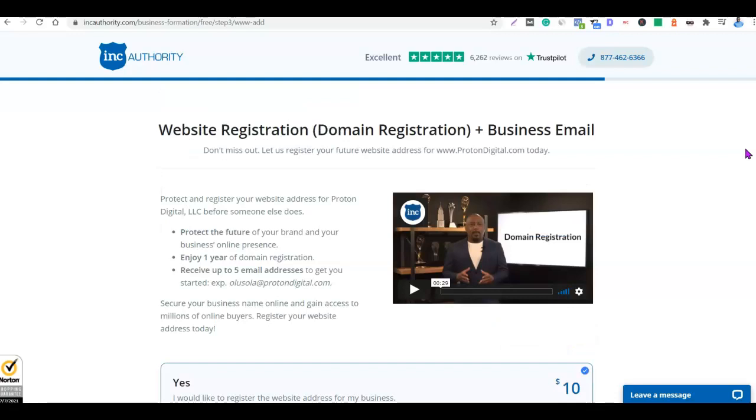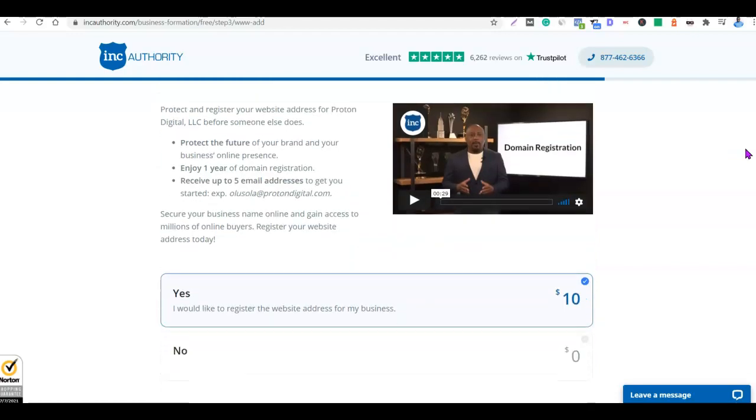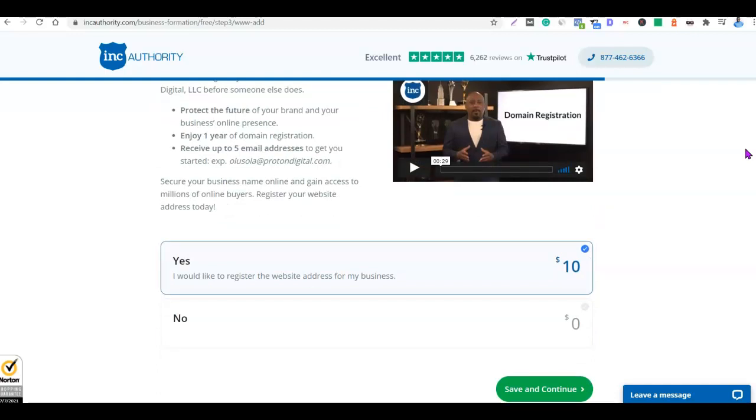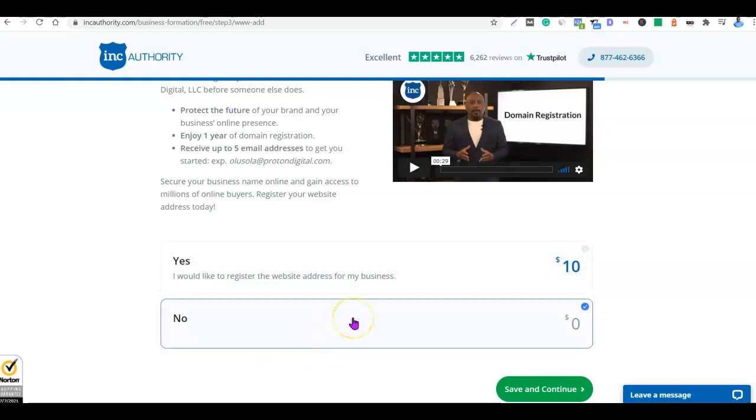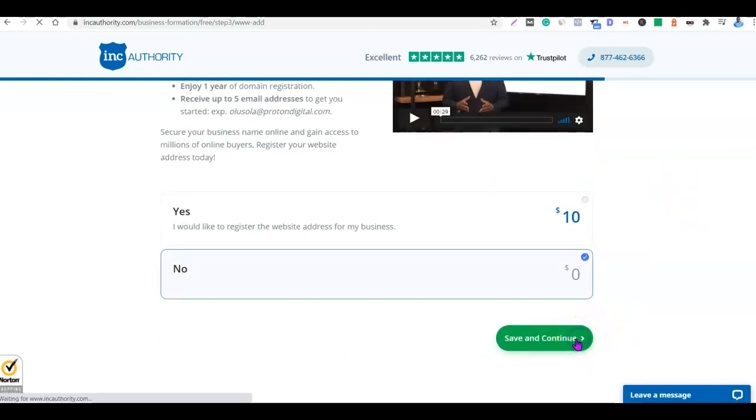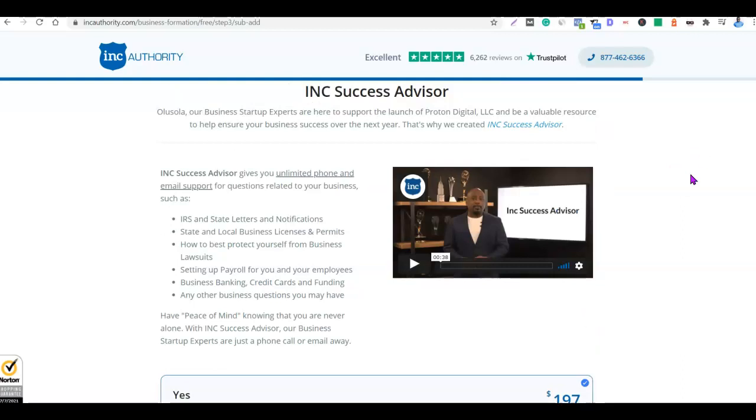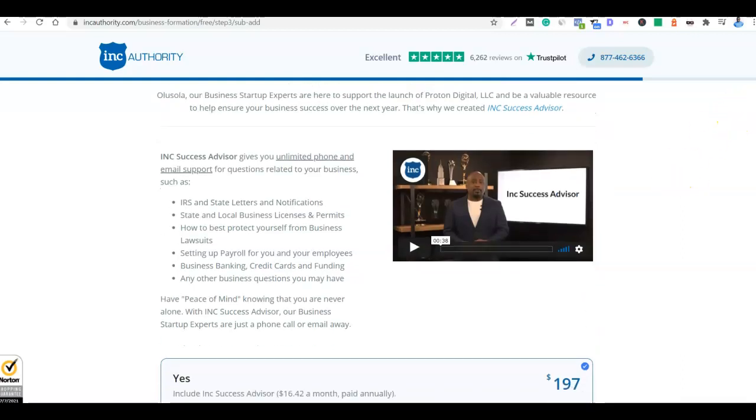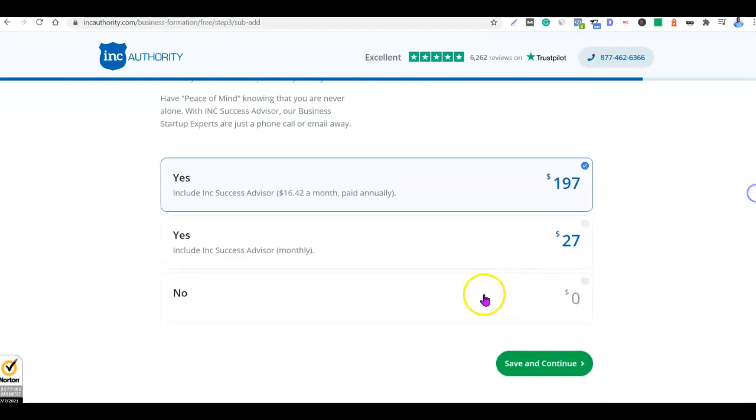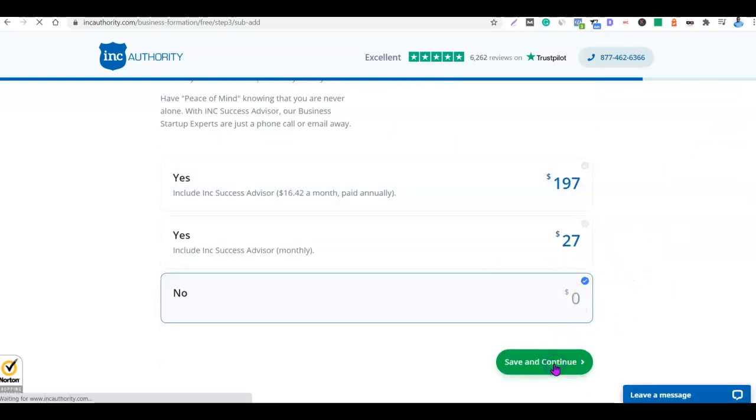So at this step, they're going to ask you if you want them to register a domain name with the registered name you choose for your business. I think this is something you can actually do for yourself. You can use a service like Namecheap to get your own domain name. If you want them to do that for you, it's going to cost you $10. But if you don't want them to do that for you, you can just click on no. This is something I can easily do for myself, so I'm going to click the no button, then click save and continue to proceed to the next stage. These are just a bunch of upsells that they want you to pay extra fees for. So what I usually do is just come here, click on no, then click on save and continue.